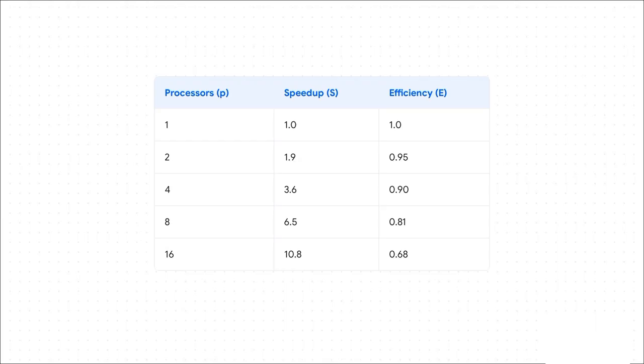And this right here, this is what happens in the real world. This data is straight from our source text, and it's a classic example. Look what happens. As we add more processors, from 1 up to 16, our speedup keeps climbing. It goes from 1 to almost 11. That's great. But look at the efficiency. It drops from a perfect 1 all the way down to about 0.68. So we're getting faster, sure, but we're also getting less and less bang for our buck with each new processor we throw at the problem.